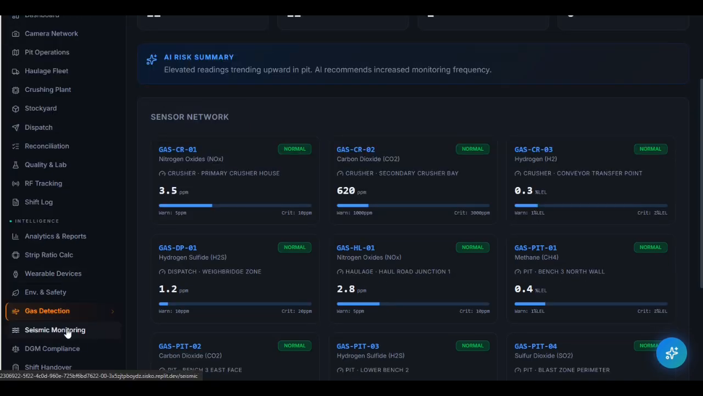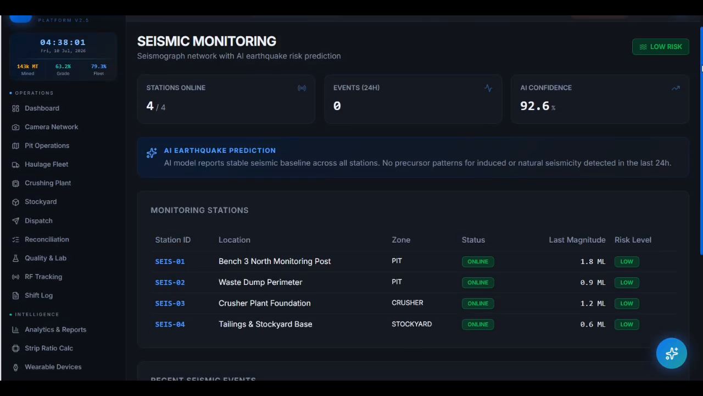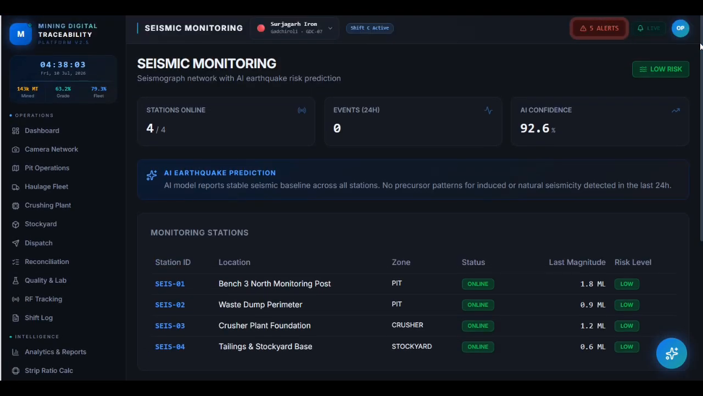Our next module is seismic monitoring. This is a seismic monitoring module which tracks ground activity around the mine site using a network of seismograph stations with AI-driven earthquake risk prediction. Its main objective is to detect and assess seismic events early, distinguishing normal operational vibration from genuine geological risk.